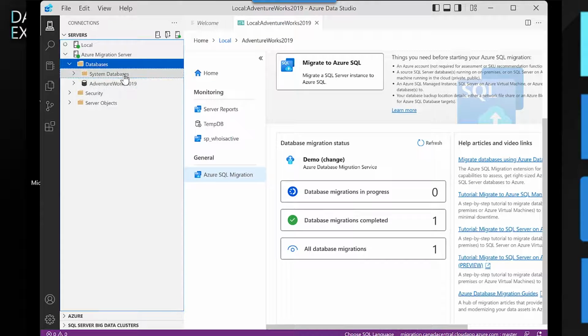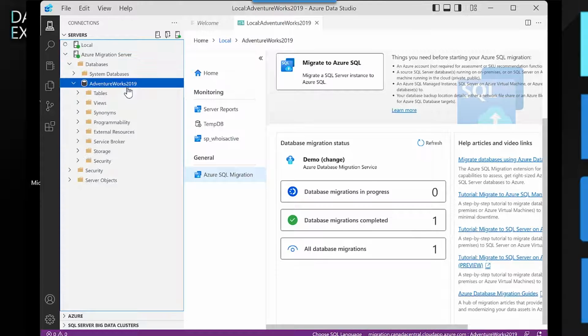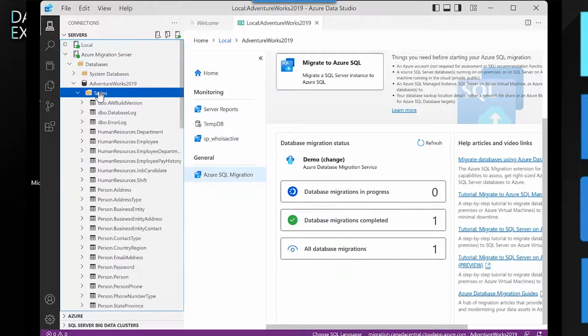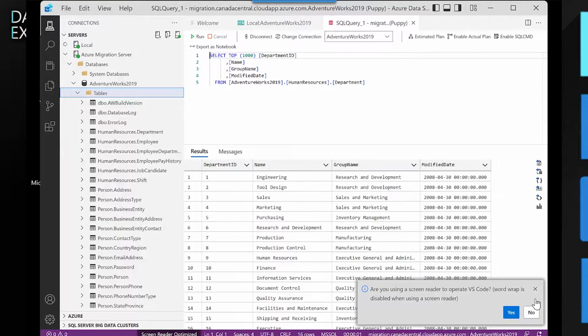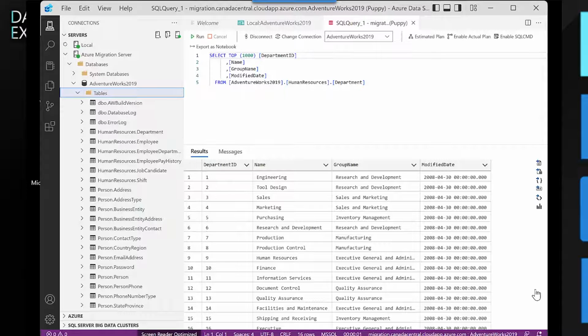And now that the migration is completed, we see that my AdventureWorks table has been moved to Azure. My employee database, my department database is moved over, and I can do a query from it. It's there and available immediately. And all of my data is ready to go.